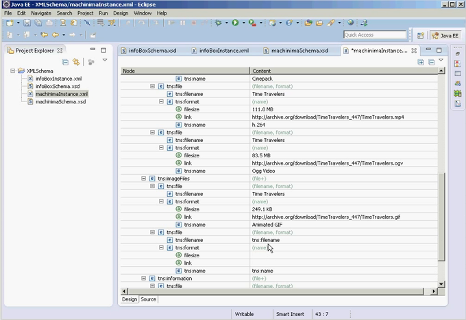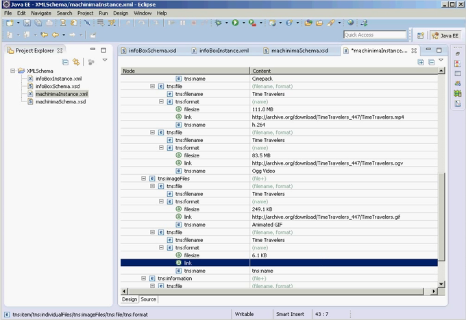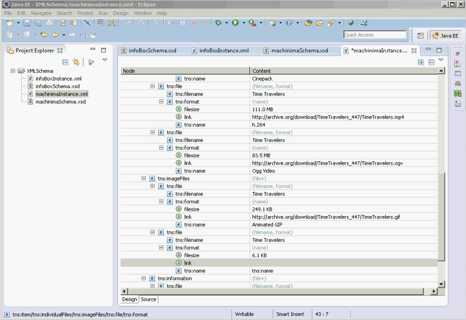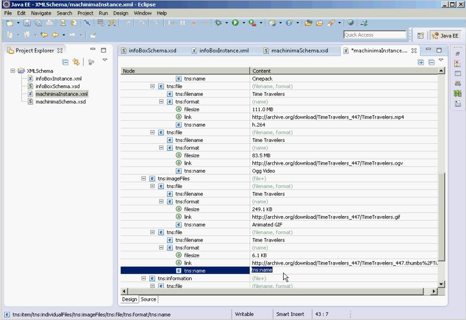And another one. This is again the file name. Time travelers. File size 6.1 kilobyte. The link. Grab it. Okay, and the name is thumbnail.